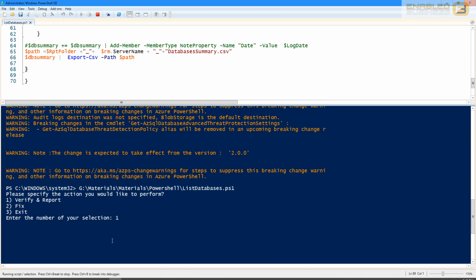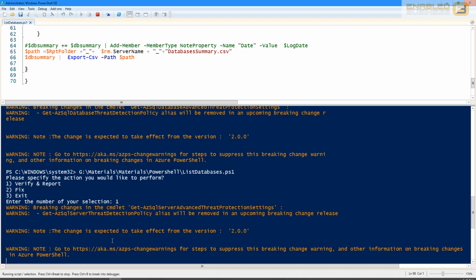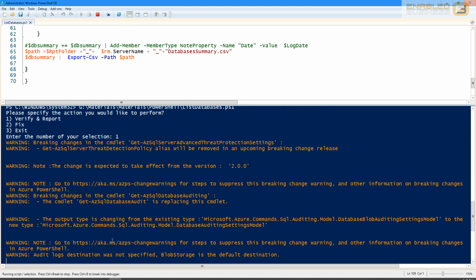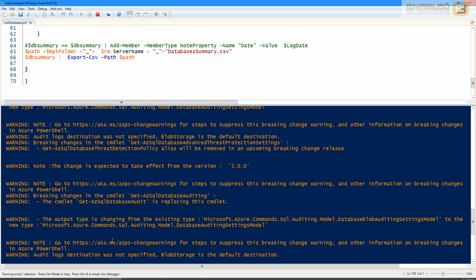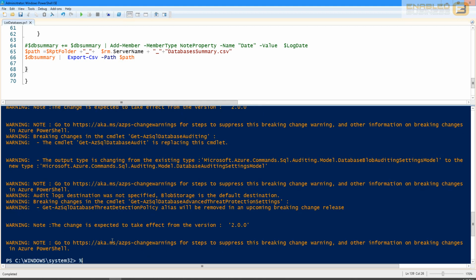And what this does is it goes through each and every resource group and identifies any servers in the resource groups, followed by inside those servers what the databases are, and then it checks for different PowerShell commandlets which check different aspects of it. For example, you can see right now we've got threat protection, etc., etc.